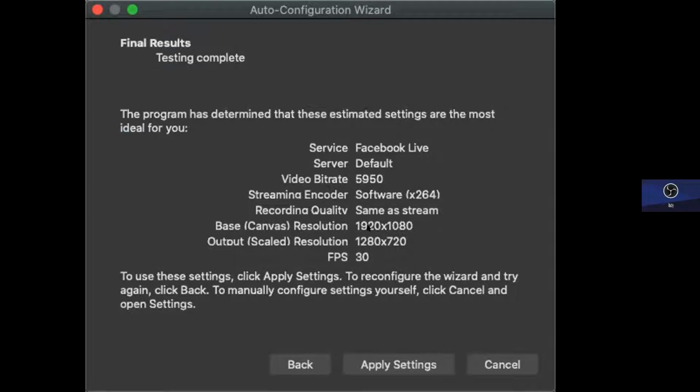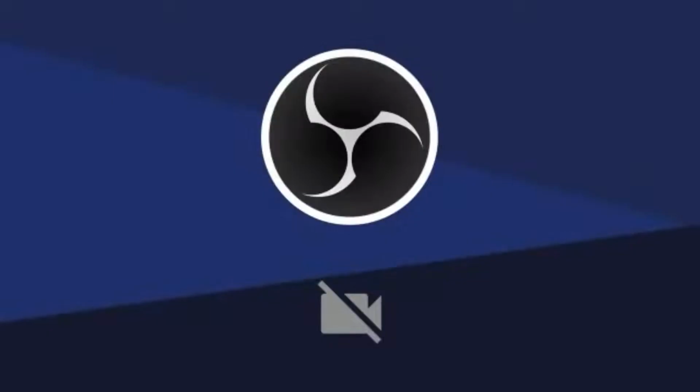I can use the full HD. My output is 720p, and FPS is 30. Now this is the best setting that OBS customized for me. I can choose to apply, or I can just customize based on my own needs, but I will do it using apply this setting. All right, now, okay, I'll just share back the OBS screen again.